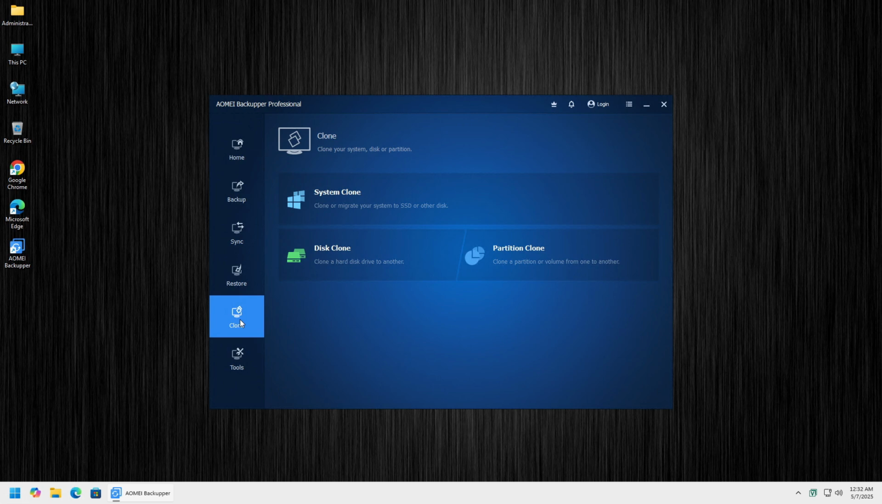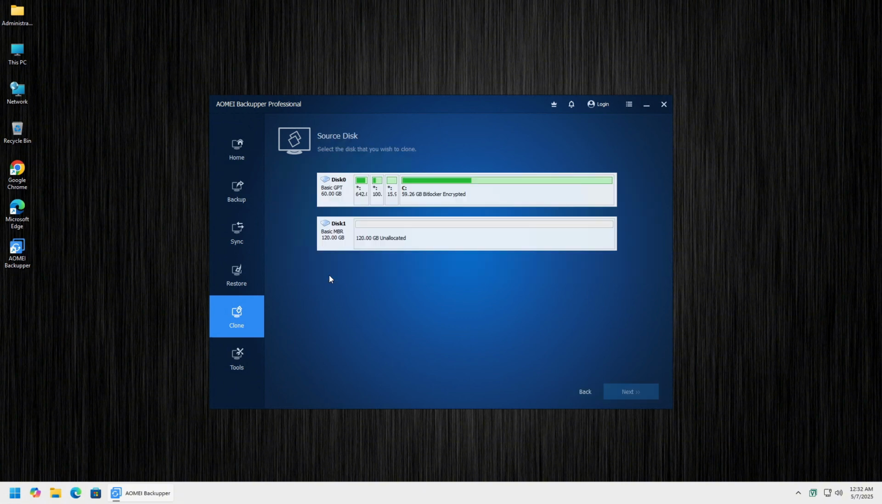Unlike system clone, which only copies the operating system and system-related partitions, disk clone is used to clone an entire disk including all partitions, system files, personal data, and boot records from one physical drive to another. This is especially useful if you're upgrading to a larger drive or replacing a failing disk. To begin, click Clone again from the left-hand menu, but this time choose Disk Clone.